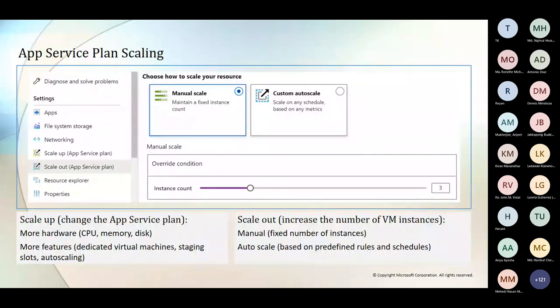Suppose it needs more CPU or more disks, then it will actually take one more VM. You can fix manually how many VMs you will choose for scale out, or autoscale is based on preferred rules and schedules. Then maybe you can put a schedule and rules so that the VMs will be added.